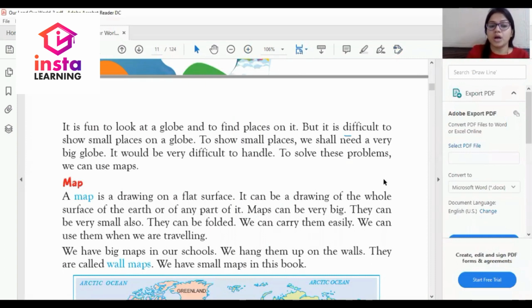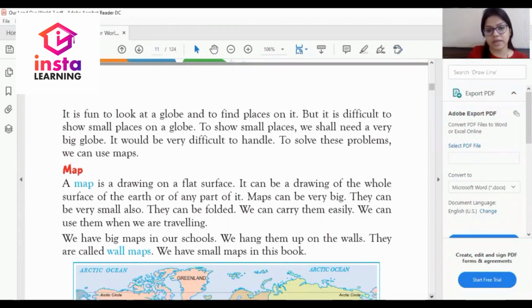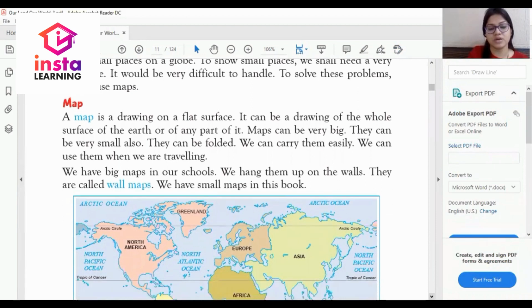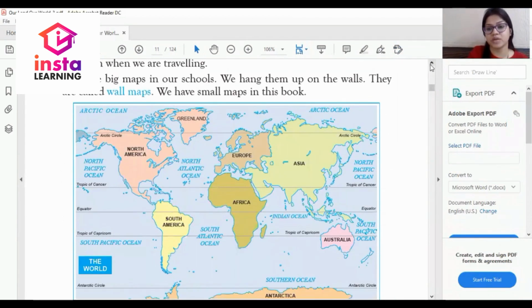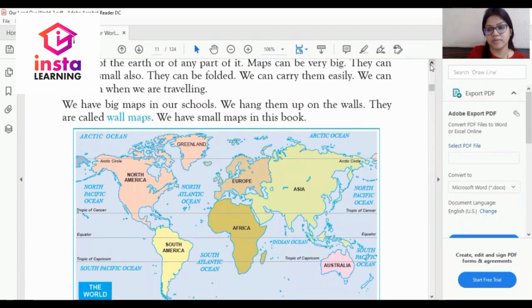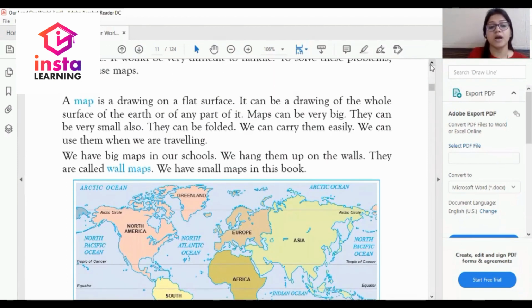So on the globe, it is very difficult to identify small places. To solve these difficulties, we can use maps. So we have learned about maps as the second learning objective. This is the world map. 7 continents are in the map. So what is a map? A map is a drawing on a flat surface.